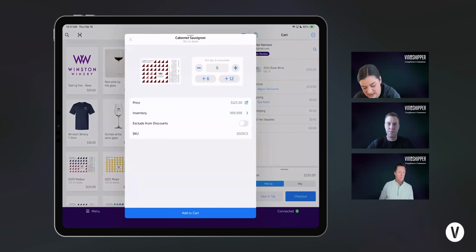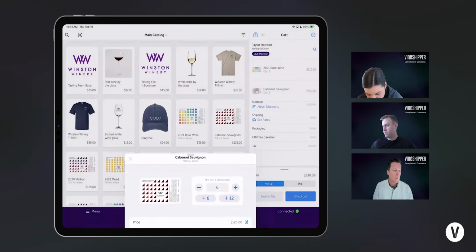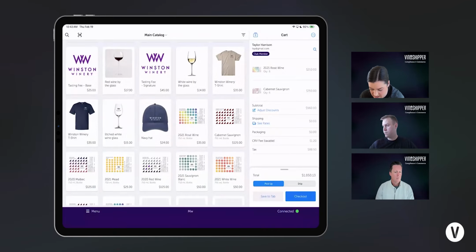We also have this handy dandy +6, +12 here. So if somebody's buying a case or something, you don't have to go through and tap that way. You can also override the price from here if you needed to. So let's say we were giving him a special price. You can also obviously add discounts. We'll show you that in a minute. But if you wanted to override the price, you could do that directly from here. So I'm going to add, he's getting a case.